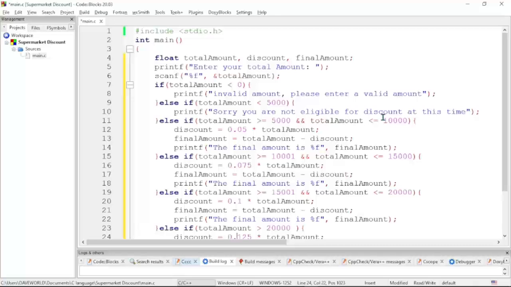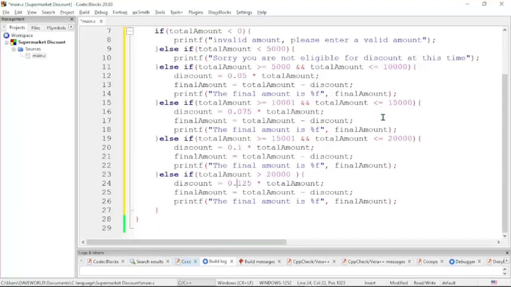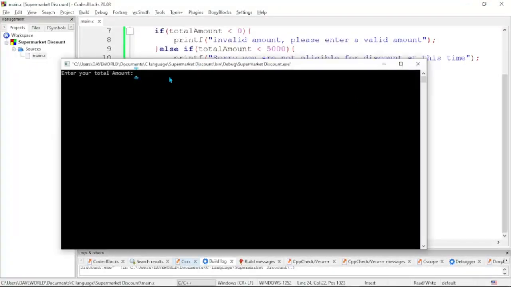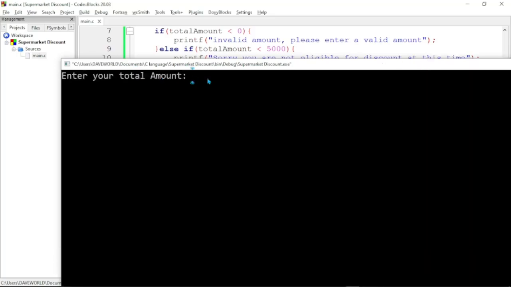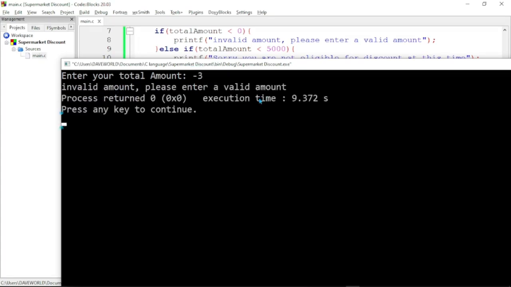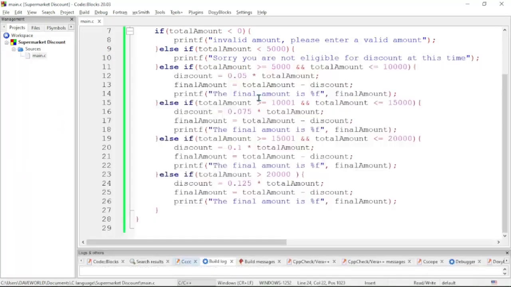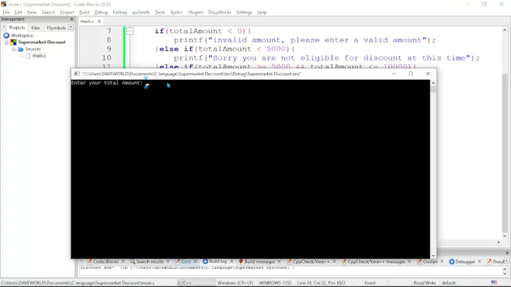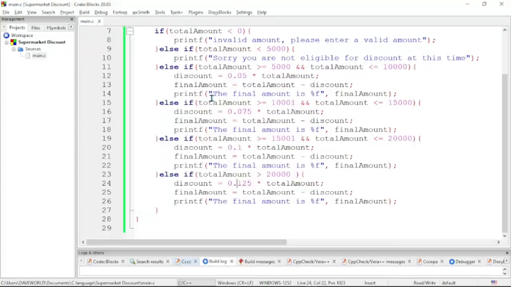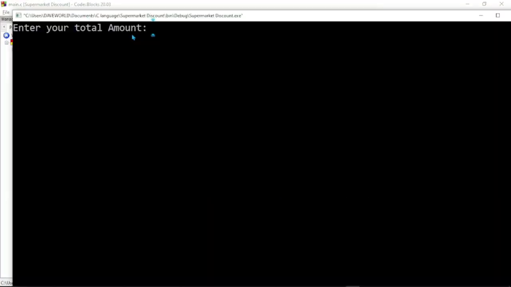So let's run our program and let's see how it goes. I'm going to press F9 to run, as a shortcut. It's saying enter your amount. So let's enter a negative value and see what's going on. -3. Invalid amount. Please enter a valid amount. So let's run it again and enter a value less than 5,000. Let's say 4,000. Sorry, you're not eligible for discount at this time. Exactly.